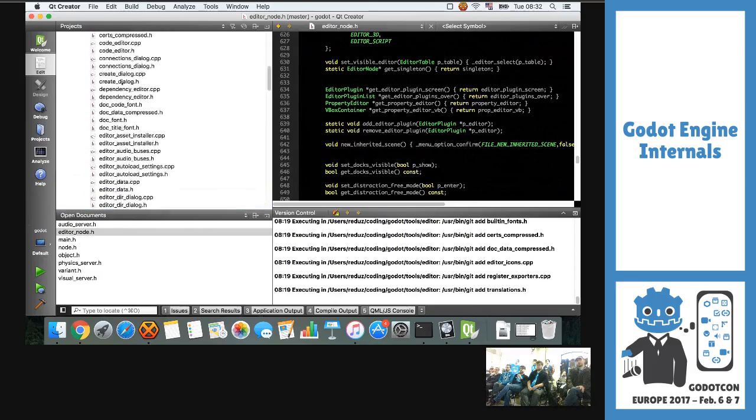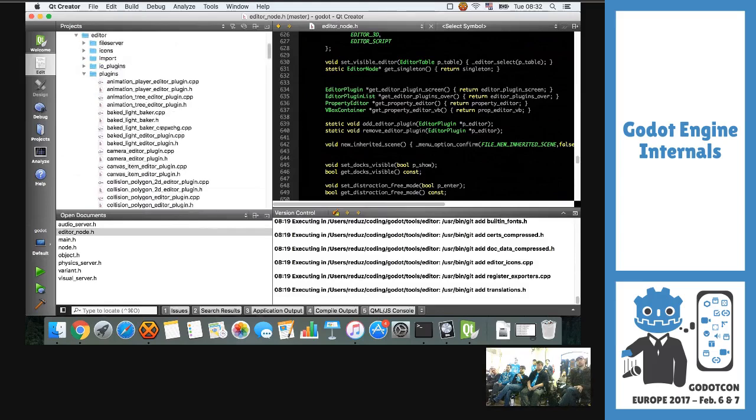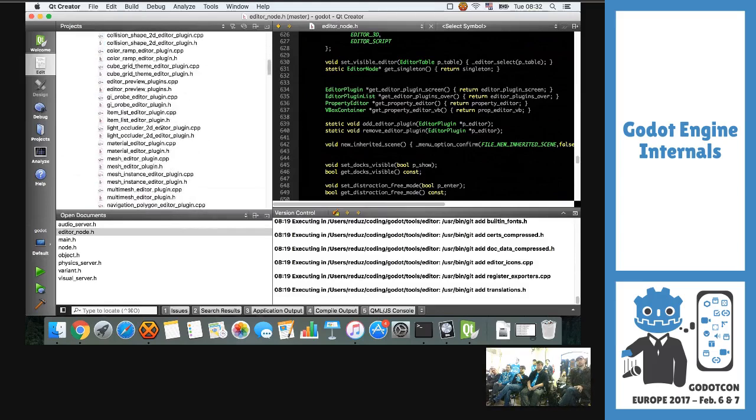Some of them are like, let me check. Most of the editors for nodes and stuff are in the plugins folder. You can see all the editors. In Godot, the editors are contextual. So they appear when you edit a kind of resource or node and disappear when you're not editing it. So you can see all the specific editors here.